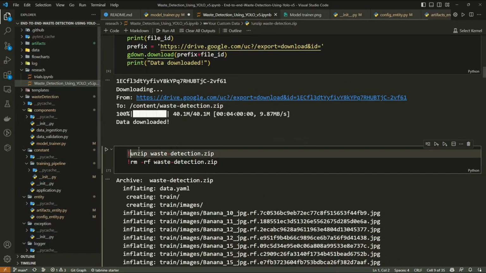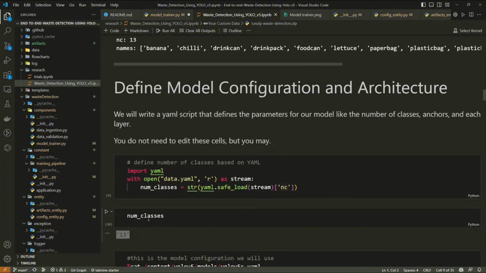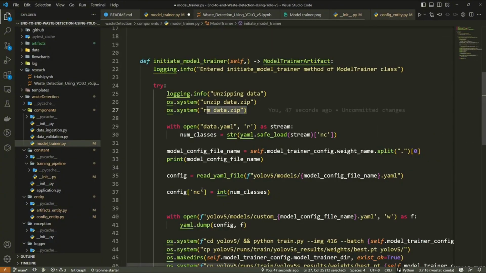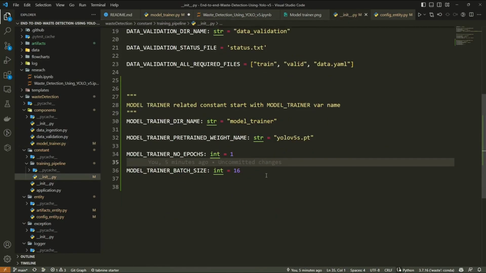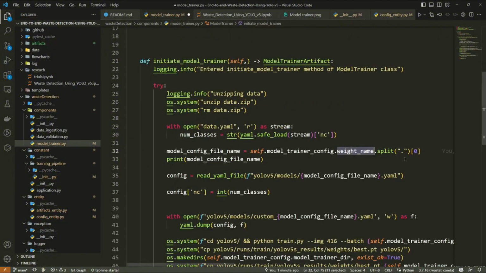Then after that, what I was doing, I was reading that YAML file, and I was extracting the number of classes. The same thing I'm doing. I was reading the YAML file, and I'm extracting this number of classes. As you can see, number of classes I'm extracting. And with that also, I'm taking my weight name from here. As you can see, this is the weight name I'm taking, and I'm splitting it out. I'm only taking this name only.